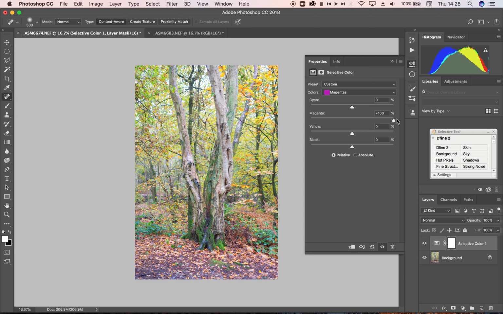Okay, so you can see that that has now really sort of increased the colour saturation of this image, but in quite a natural way. And if you don't like the amount that you have, you can always go to the opacity control on your layers panel and just turn that down. So you can adjust how much of the Selective Colour Adjustment layer is actually working.